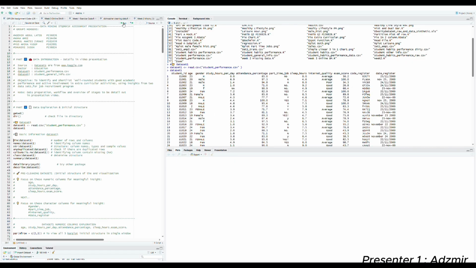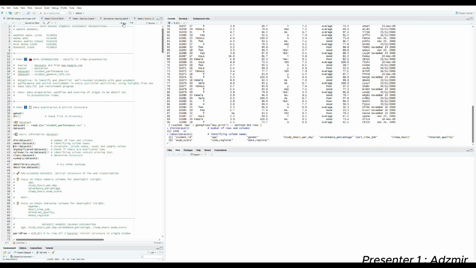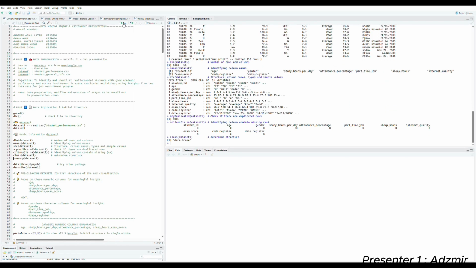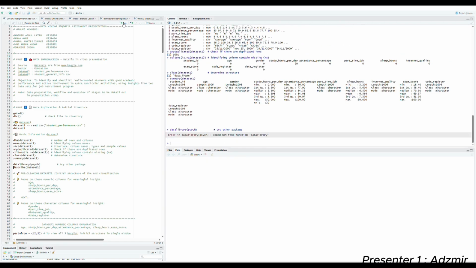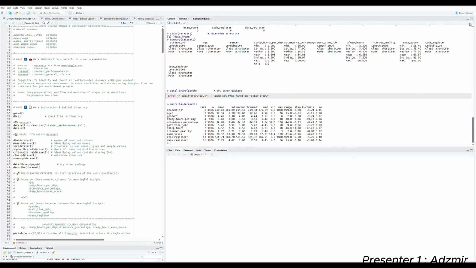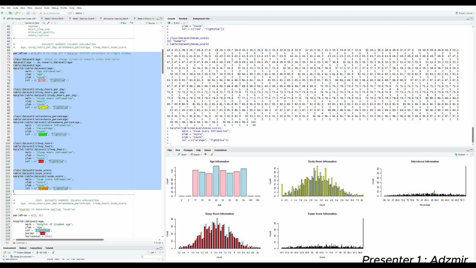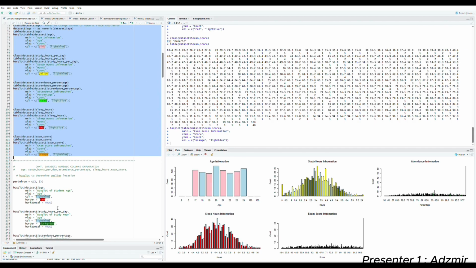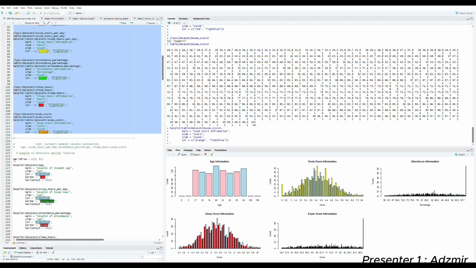Okay, in this section, I will explain our code used for the data exploration and pre-cleaning stage. We started by importing both datasets, student performance and general info. We use commands like dim, str, anyDuplicated, and colSums to check their structures, duplicates, and missing values. Then summary and describe give us a quick statistical overview of each variable. For visualization, we create bar plots and box plots to inspect distributions and identify outliers.